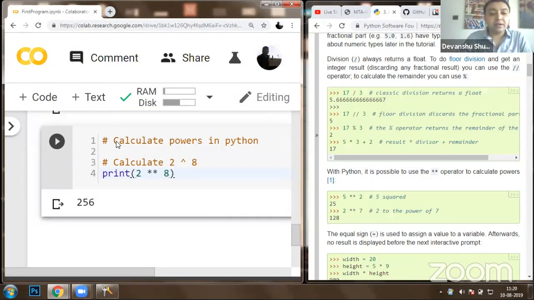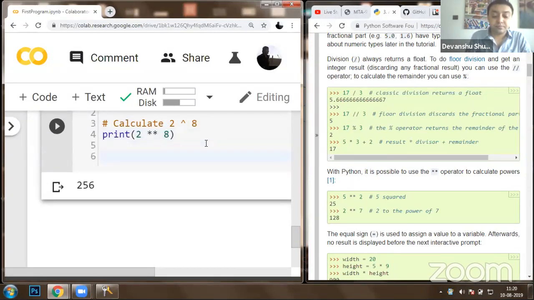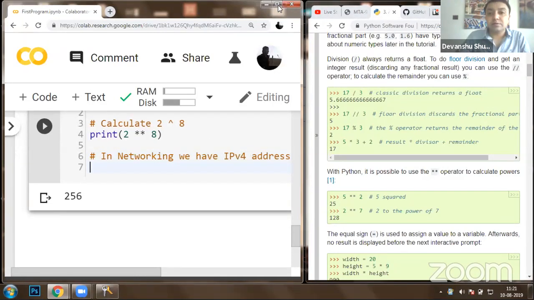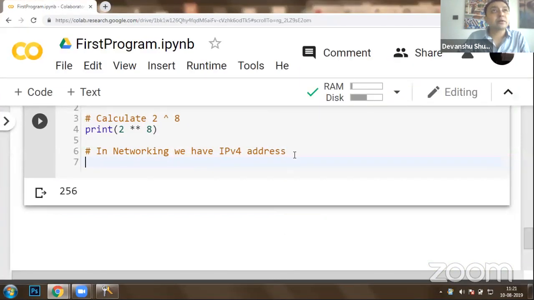Now I'm going to give you a real-time situation. Real-time situation is in networking, we have IPv4 address. So here is a question for powers which you need to calculate. In networking, we have IPv4 address. Size of IPv4 is 32-bit of binary.